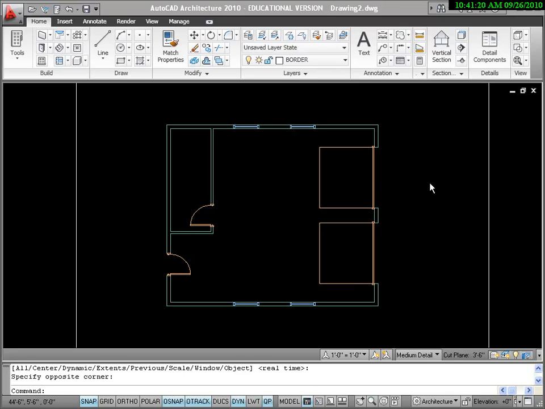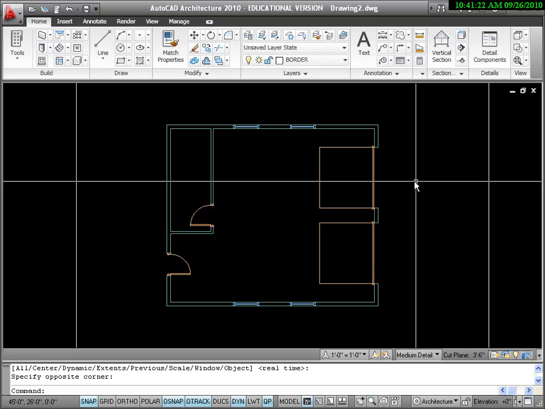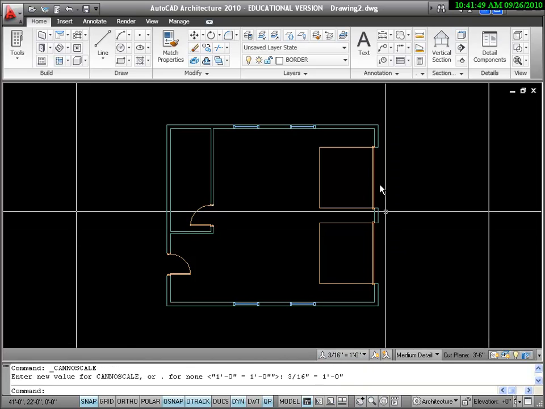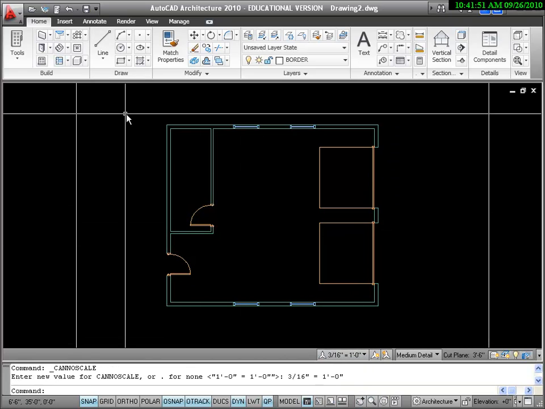Before we start dimensioning, we want to make sure our dimension scale matches our drawing scale. Down here at the bottom of AutoCAD, right above the command line, you should see a feature called the annotation scale. It may be set to 1 foot equals 1 foot, which is full size. We want to change that to match the scale we're using, and ours is 3/16 equals a foot. Let's be sure to choose that before we start dimensioning, otherwise our dimensions might be kind of small.